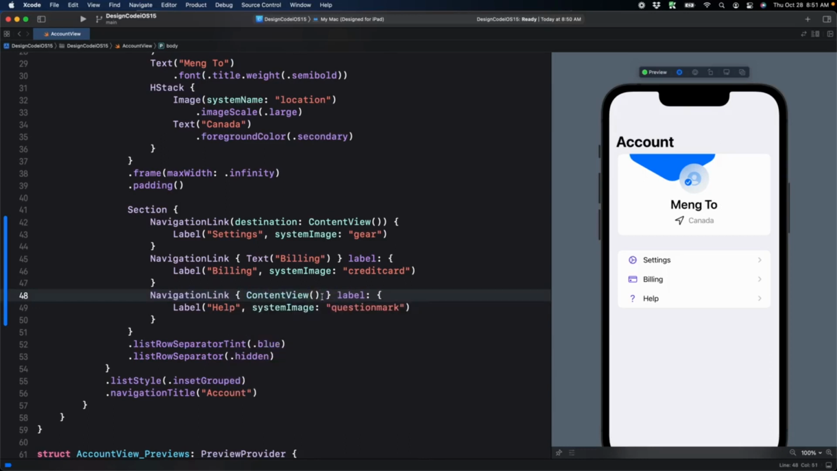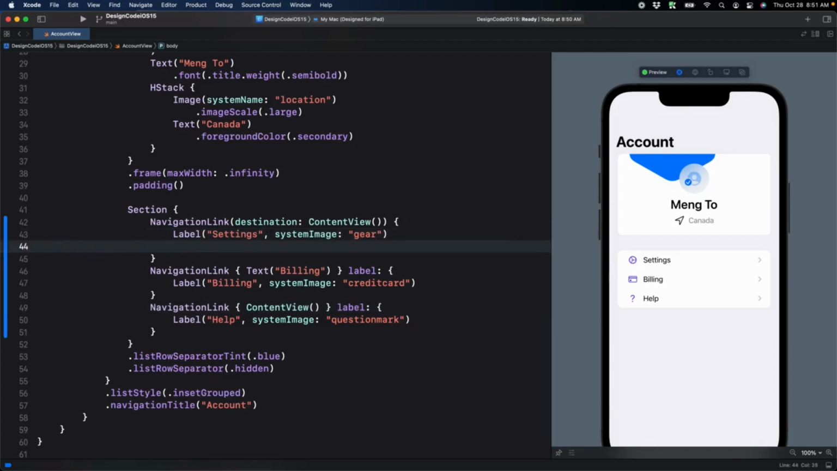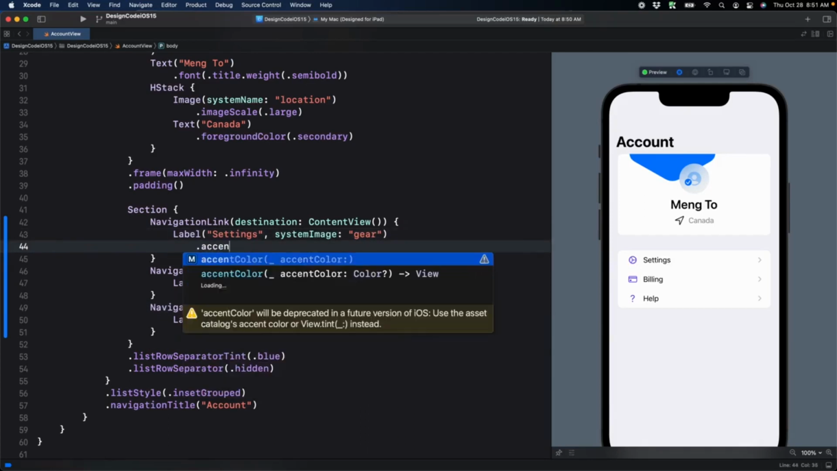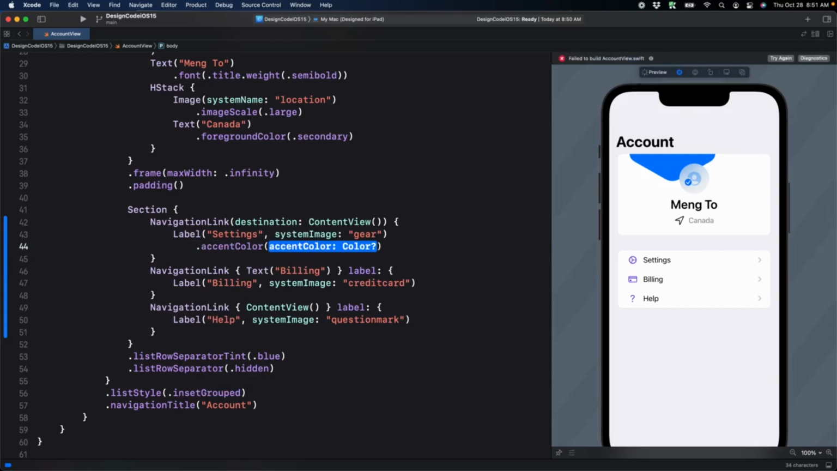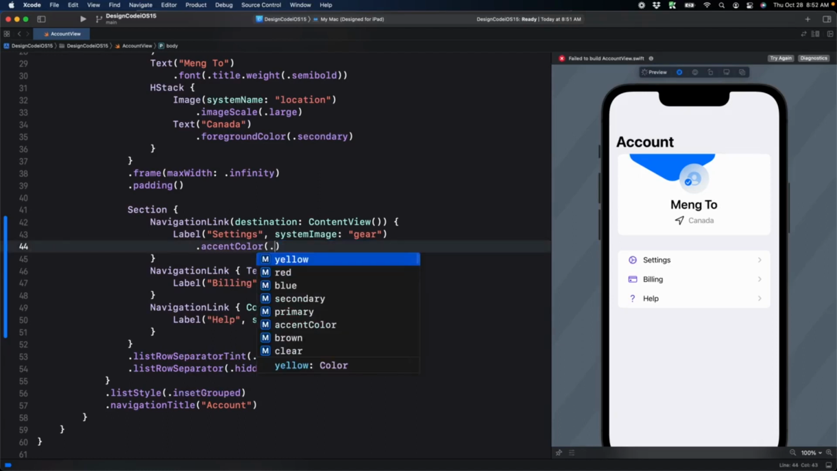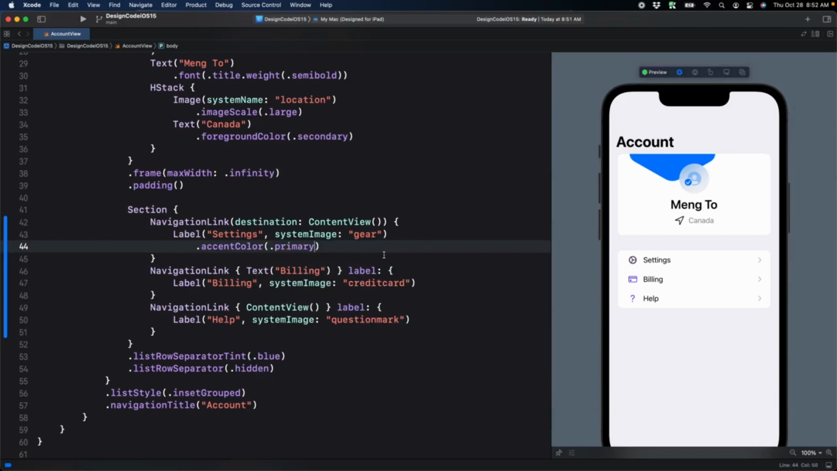All right, let's talk about the accent color. Oftentimes when you use a button or a navigation link, it's going to color the entire item. And if you want to customize that, what you can do is go to the item itself, such as a label, and set the accent color. By default, it's going to use the accent color that you have in your assets. But if you want to customize that, you can set the accent color on the item itself and set that to, let's say, primary. In this case, it's going to be black in light mode.